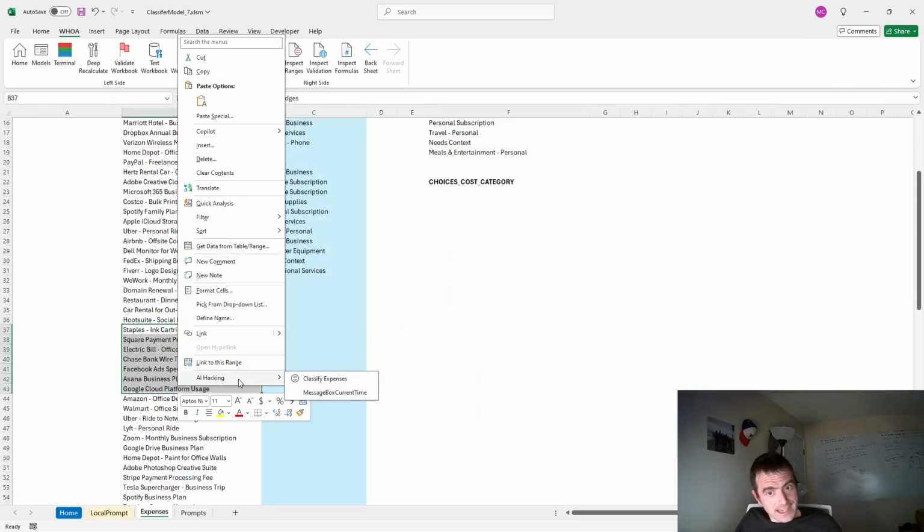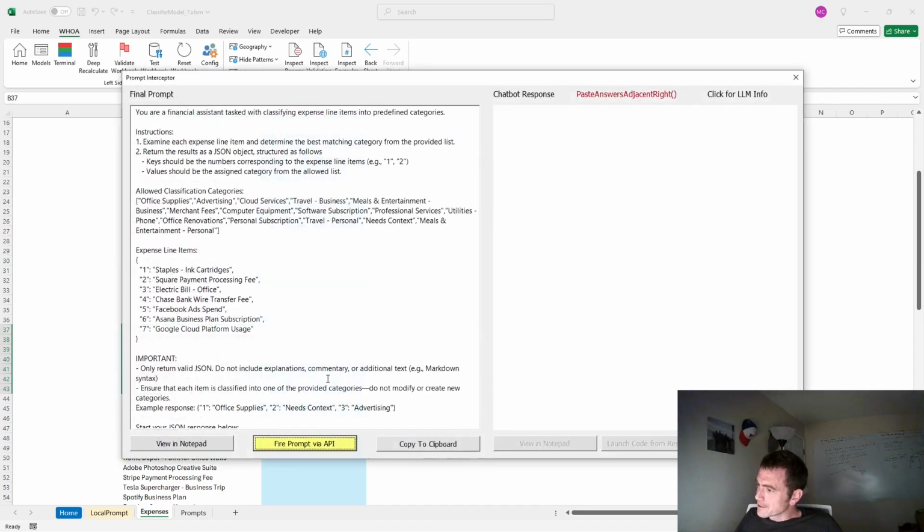Try it yourself. Get the add-in and see. Classify expenses. Yeah, it shows you here. And actually, if you click on this, it will open up the VBA code editor and take you right to the callback function. All right, so fire prompt.